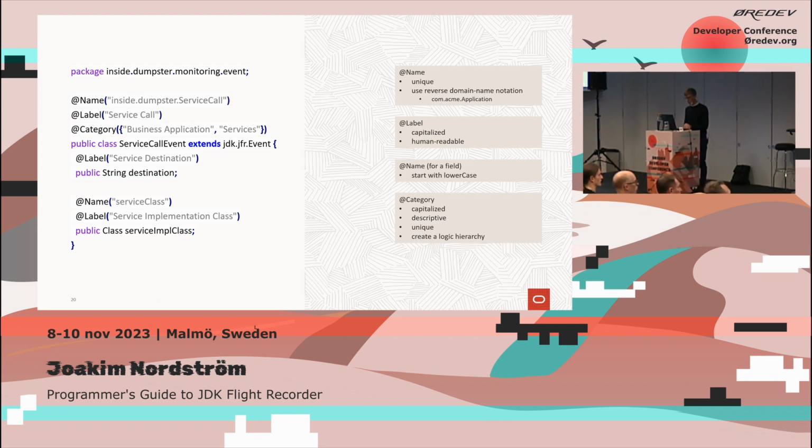We can also add a category, and this will create a hierarchy for our event. So this event will appear under the services category, and the services category will appear under the business application category. And now we have our own event.